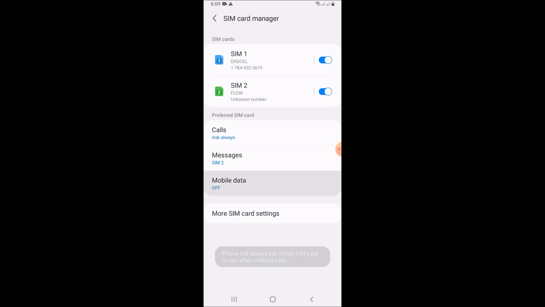For the data, you can choose which one of the SIM you would like to enable data for, as you can only use one SIM data at a time, or if you desire to switch it. So you can choose which one you want to use at a time. So we are going to leave this as off. And also for messages, you will receive all messages from both SIM, but this is the setting in which you want to send, which SIM you prefer sending message from. These settings, you can always change these settings.